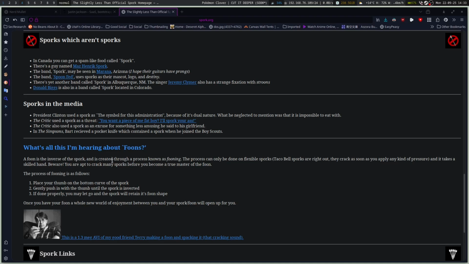Foons are the inverse of the spork and are created through a process known as fooning. The process can only be done on flexible sporks. Taco Bell sporks are right out. They crack as soon as you apply any kind of pressure, and it takes a skilled hand. Beware, you are apt to crack many sporks before you become a true master of the foon.